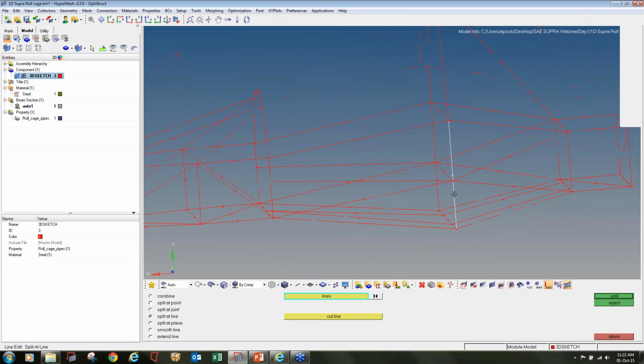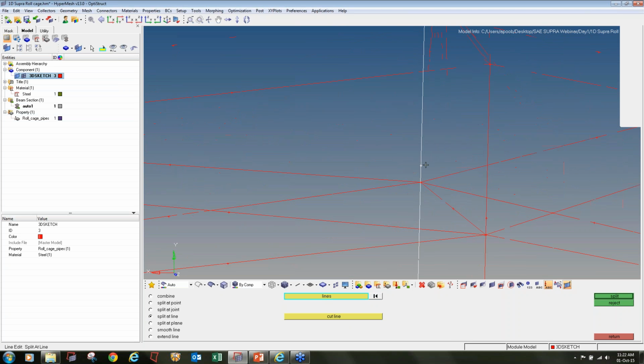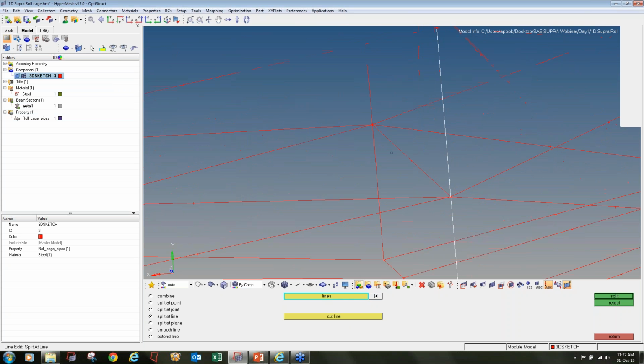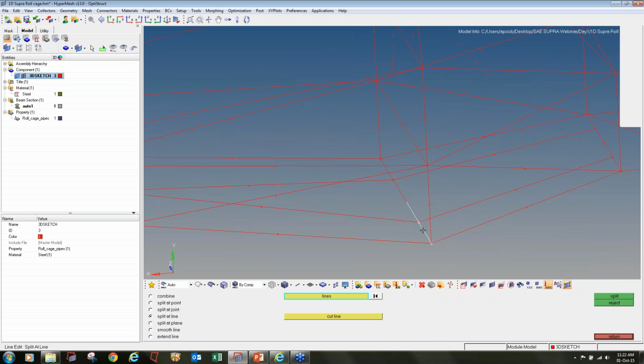So here you can see this is a single line, but it has to be split from here. So what I will do now, I will use this cut line to split this. Similarly here also I will use this split line. Here also it is not proper, so I will use this split line to cut. Here also I will use this split line to cut. So now this is proper, this is proper.